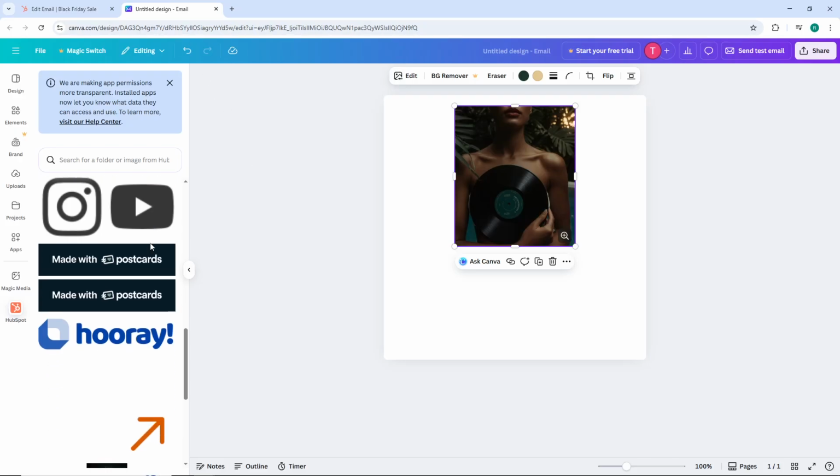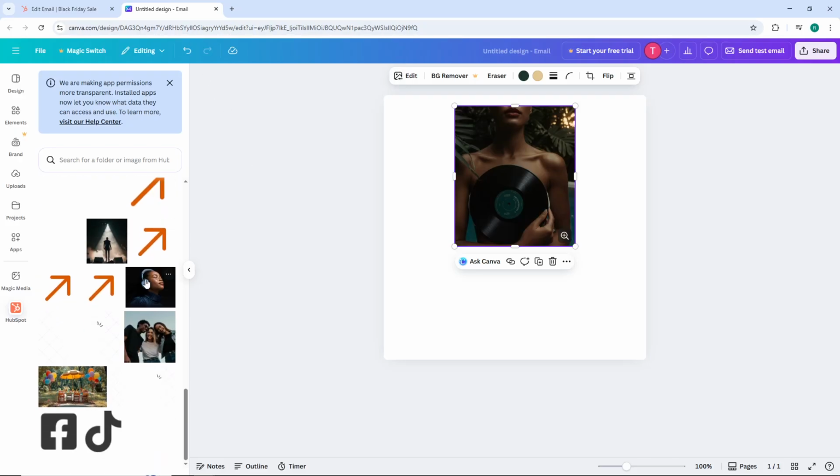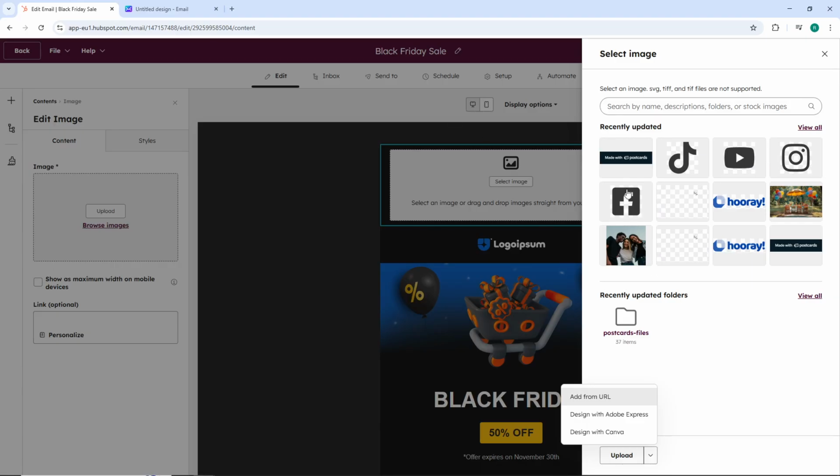If you've already uploaded Canva designs to HubSpot previously, you can locate the Canva image in the Files tool and select it from there. This saves time if you're reusing designs across multiple campaigns. Otherwise, simply upload your Canva exported image file directly from your computer by browsing to where you saved it.